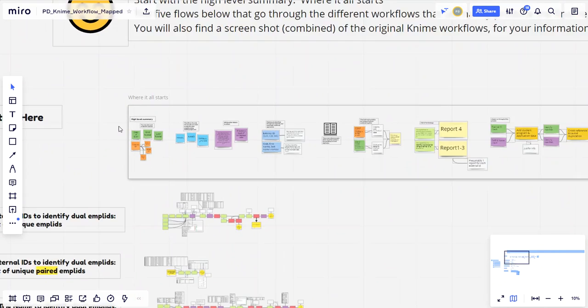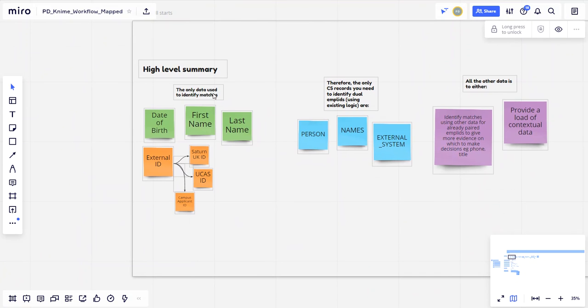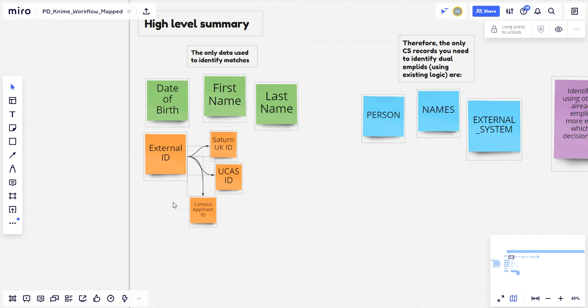Okay, so just to go through this high-level summary. The data items that are being used to find matches in the Knime report are date of birth, first name and last name, but really it's truncations of these two, so we're just using the first 5 characters of each. And then external ID, and the only 3 IDs are Saturn UK, UCAS ID and Campus Application ID. So these are the only things that are being used.